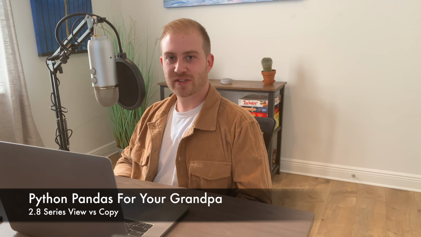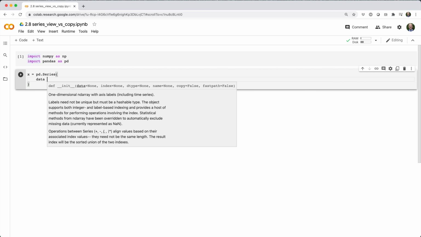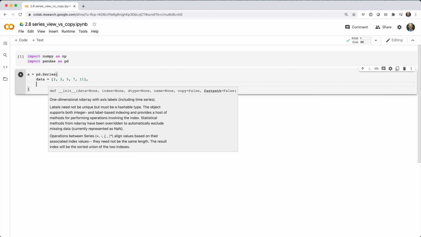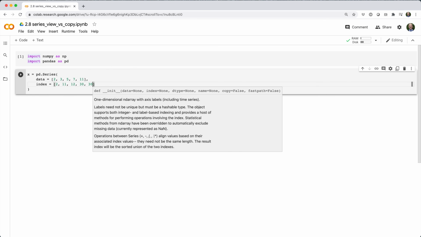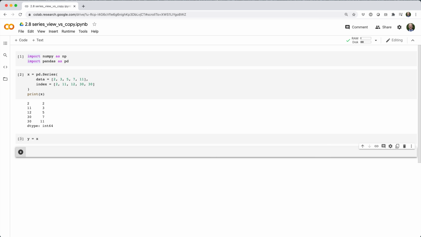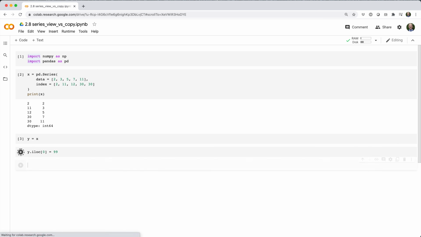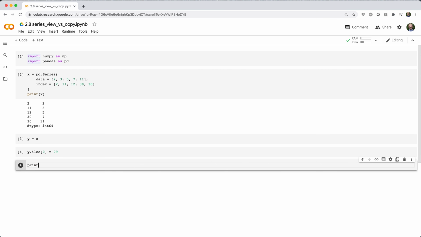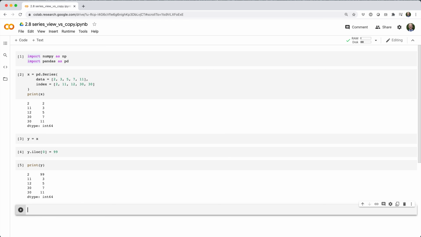In this video, we'll see when series operations create a copy and when they create a view. Suppose you have this series x. And then you set a new variable y equal to x. Then you modify the first element of y to be 99. Obviously this modifies y, but you might be surprised to see it also modifies x.